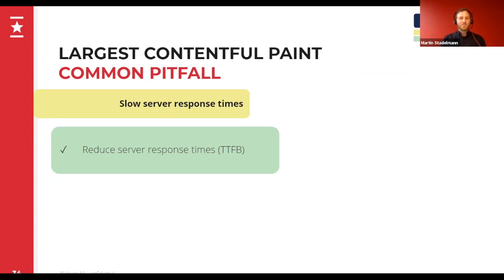Now we'll jump right into the last pitfall, slow server response times. The longer it takes a browser to receive content from the server, the longer it takes to render anything on the screen. A faster server response time directly improves every single page load metric, including LCP. So before anything else, improve how and where your server handles your content.